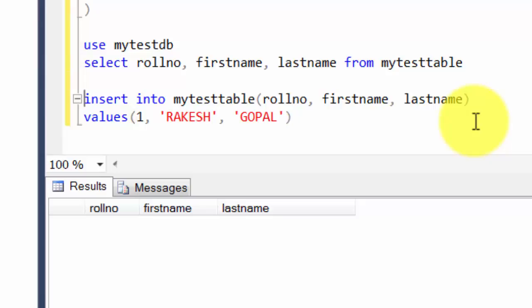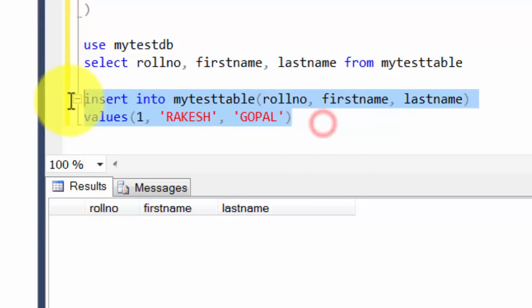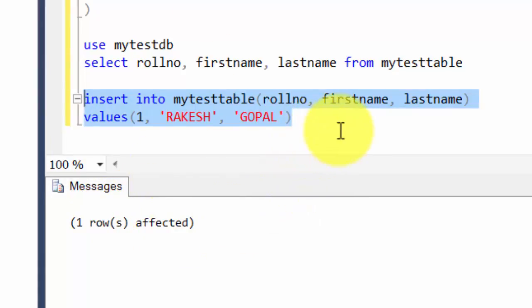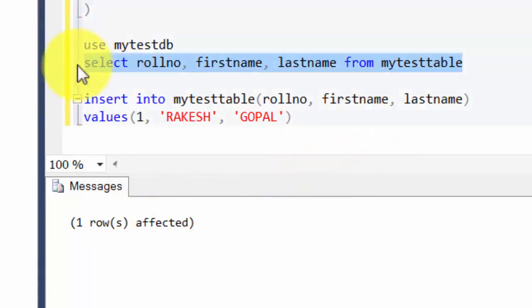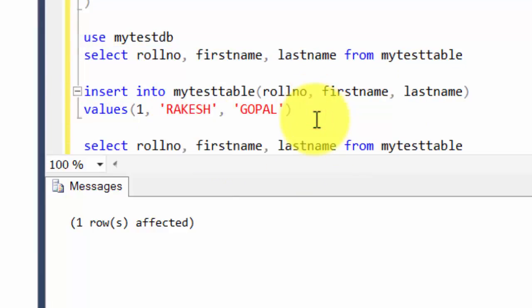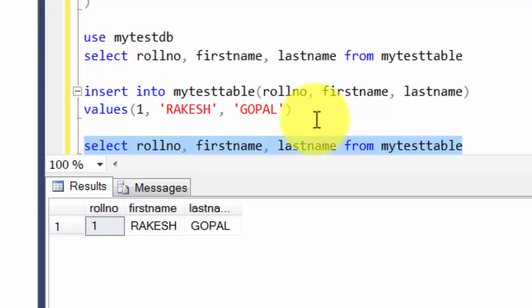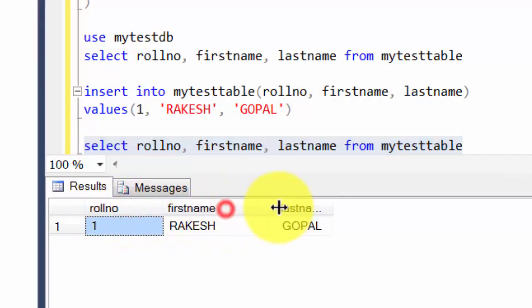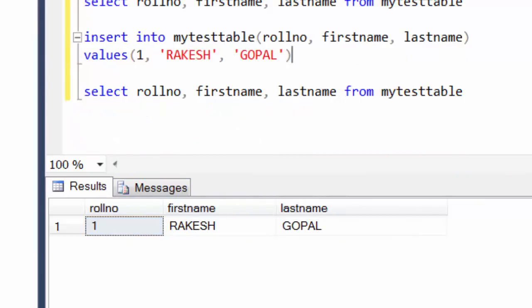Right? Insert into whatever is my table name, followed by my column names and my values. Now this should match one to one. In the sense, your roll number should be 1, first name should be Rakesh, last name should be Gopal. So the placement should exactly match. Now if we run this particular command, it'll say 1 row affected. Right? Now let's go ahead and see if we can select any rows. Again, I'm highlighting that, pressing F5, and now you see that the database has 1 row with the data that we just inserted. So this is a good start, right?